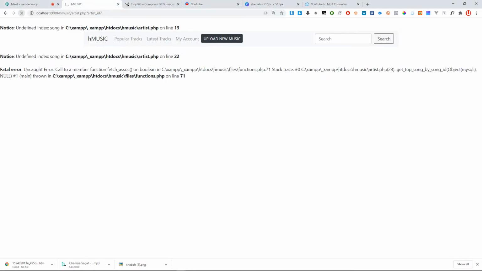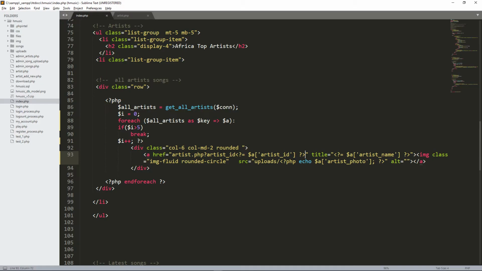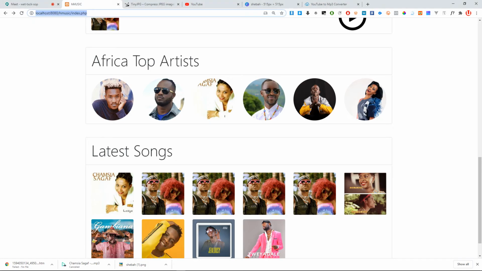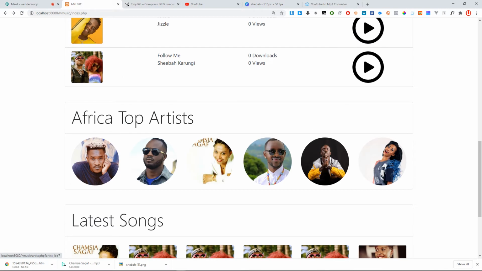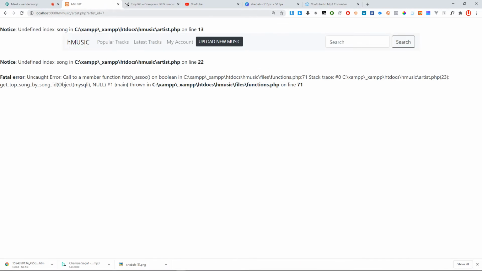Okay, so I hope you get it. So if I refresh here, you see the artist, I have to come back and fix it. I've already fixed it by putting the equal sign here, so that artist ID is equal to the artist ID from the GET. So if I come and refresh and click on the artist, now I can see the link is okay. Artist ID is equal to this.